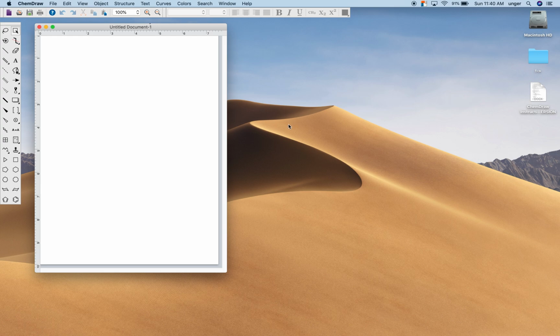Like I said, you can use a trackpad. That's fine. If you don't have a mouse, don't worry about it. But if you do, why don't you go ahead and grab it and hook it up, and that'll be easier for you to use this program.